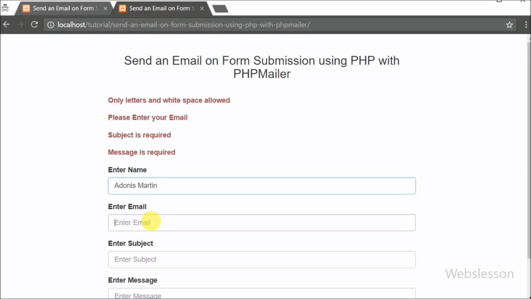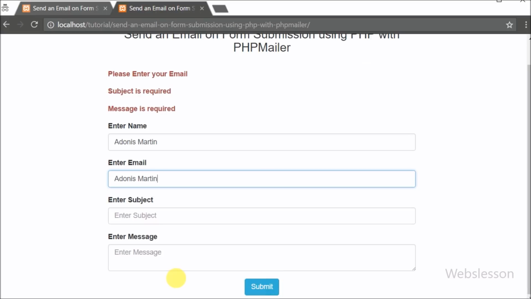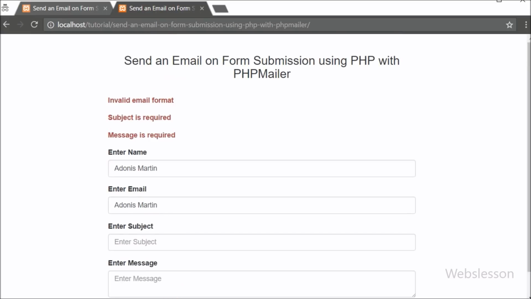Then we want to check the validation of whether the email is in a proper format or not. So first in name we write Adonis Martin, and in email we also enter Adonis Martin, and click on the submit button. After clicking on the submit button, we receive an error message like invalid email format. So all validations are working properly.